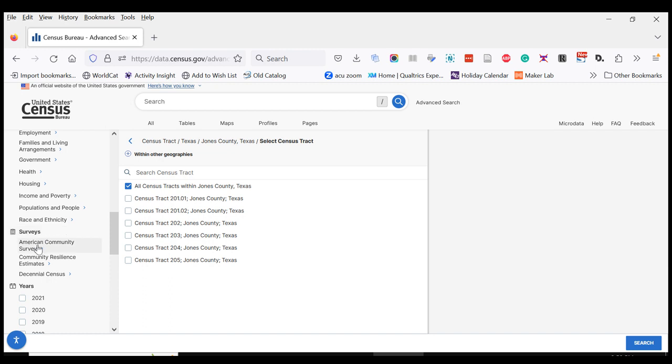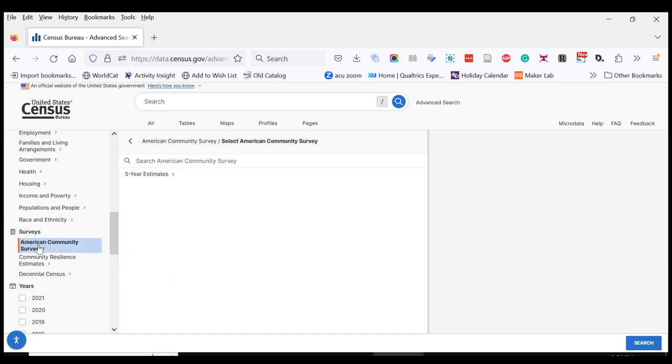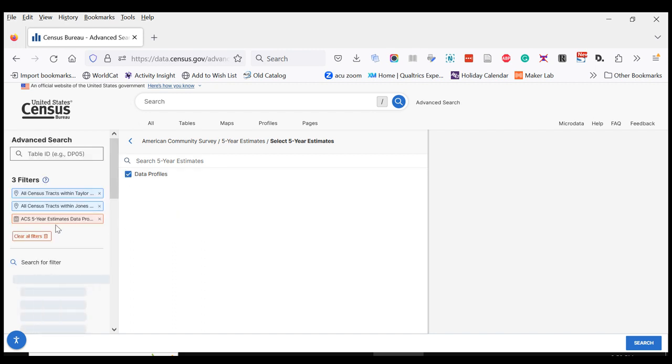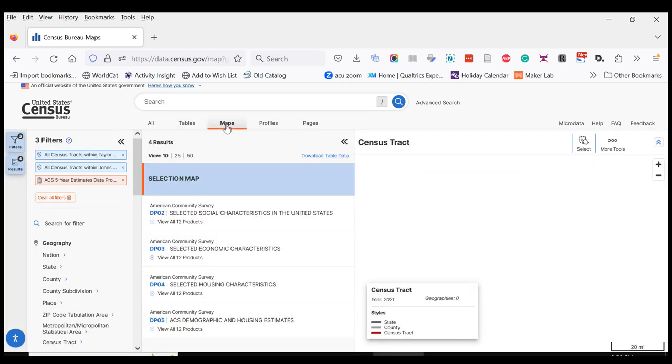Data profile tables are in the American Community Survey. So go ahead and select that. This is the only choice, five-year estimates. We pick that, and there it is, data profile. So I'm going to pick that, and it's added to my list. Now the next thing to do is tell it I want a map generated from that.